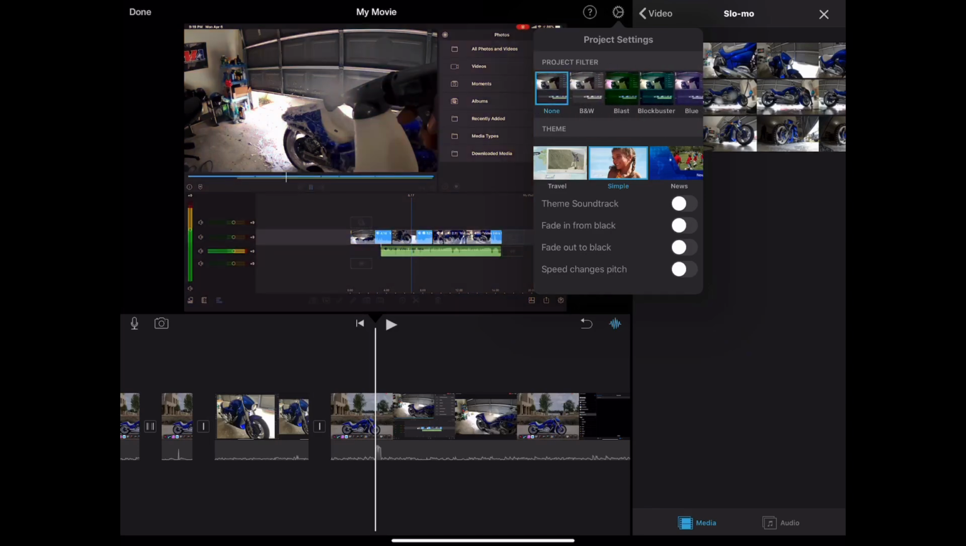Then you also have your themes, which usually you would use if you were creating a certain type of video. It would produce a theme, and I'll put something together later to explain that. Now, also down here you have your theme soundtrack, your fade to black, your fade out from black, and little things like that. Now, let's see, speed pitch change.